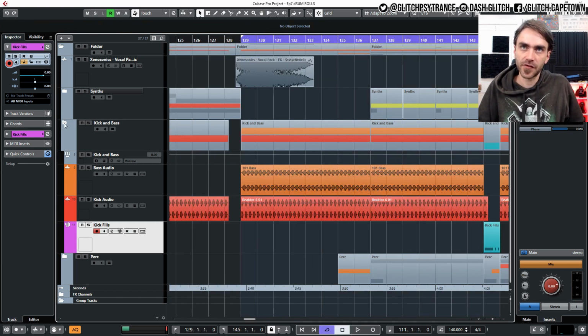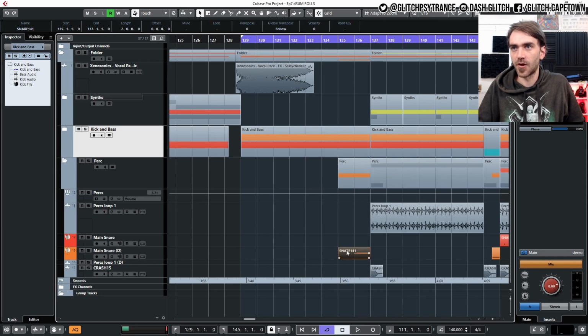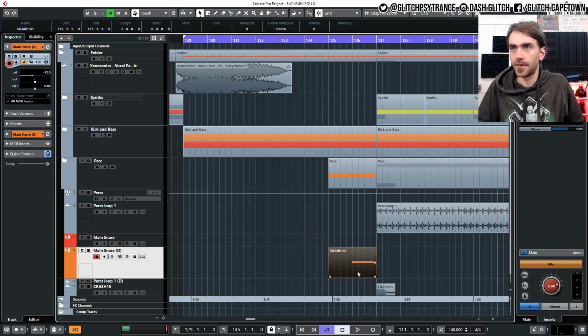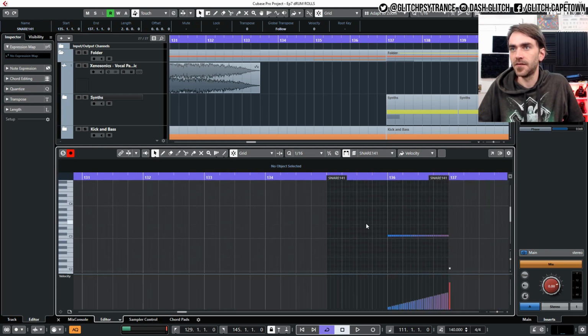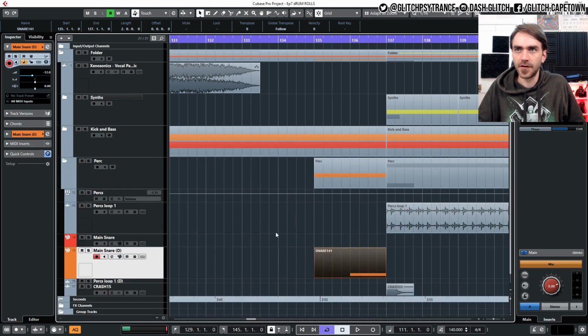So something that I've also noticed quite a bit is these rolling snare MIDIs. That's quite common in Goa. And these are actually very, very easy to create. Let's say, for example, I've actually made this little MIDI clip a little bit too big.